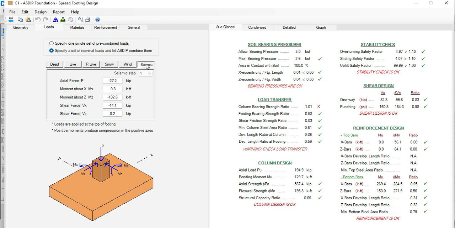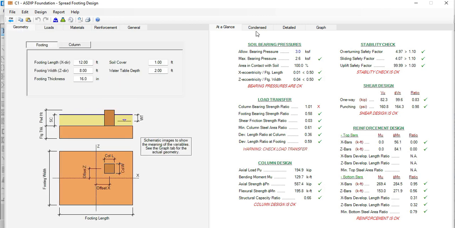If we click on seismic, the same. Here at the top, we have a checkbox indicating the steps, maximum of 6 steps. For example, step number 3, also it changes dynamically the loads. So all these loads were imported. With these loads already there, we can design and optimize the dimensions of the footing.